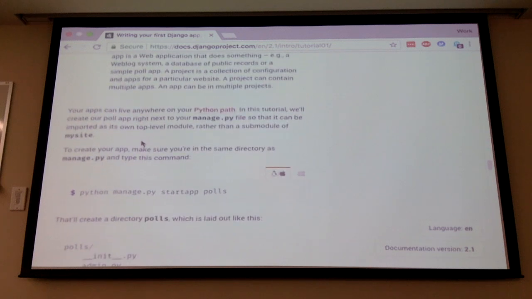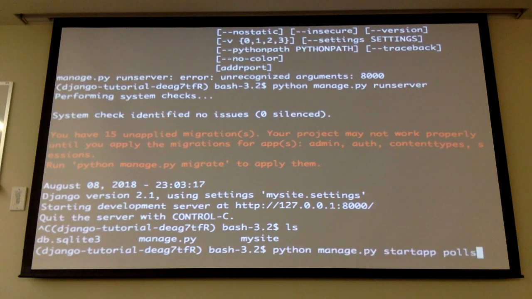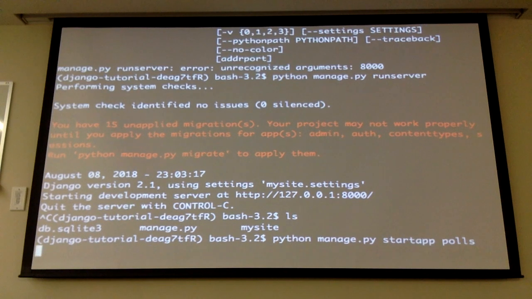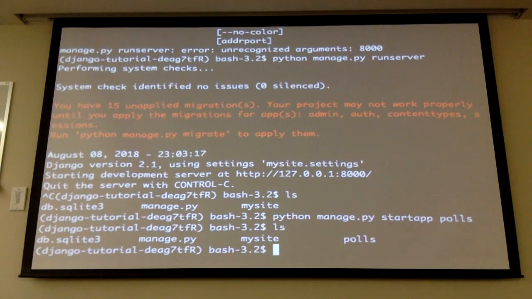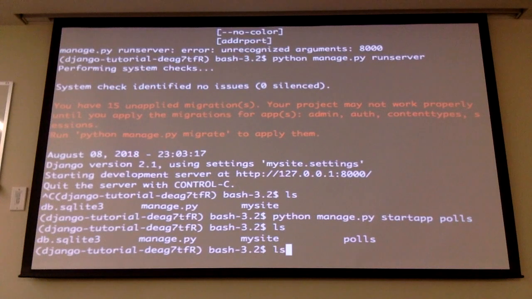Your apps can live anywhere on your Python path, and this tutorial will create our polls app right next to your manage.py so that it can be imported into its own top-level module rather than a submodule of mysite. Makes sense. So to create it, we need to run startapp polls. That sounds like it'll create this in the same location right next to it, right? Guess so. Hey, look at that. So we now have a polls directory, which should look like that.